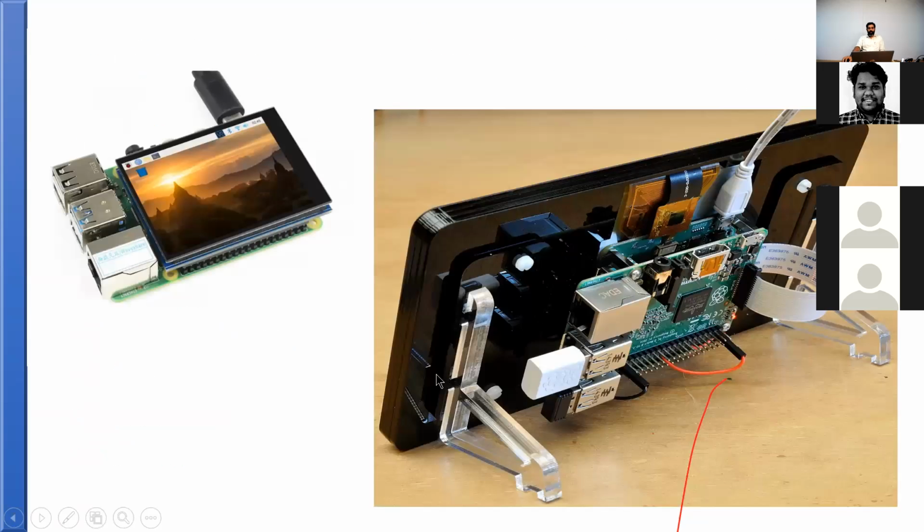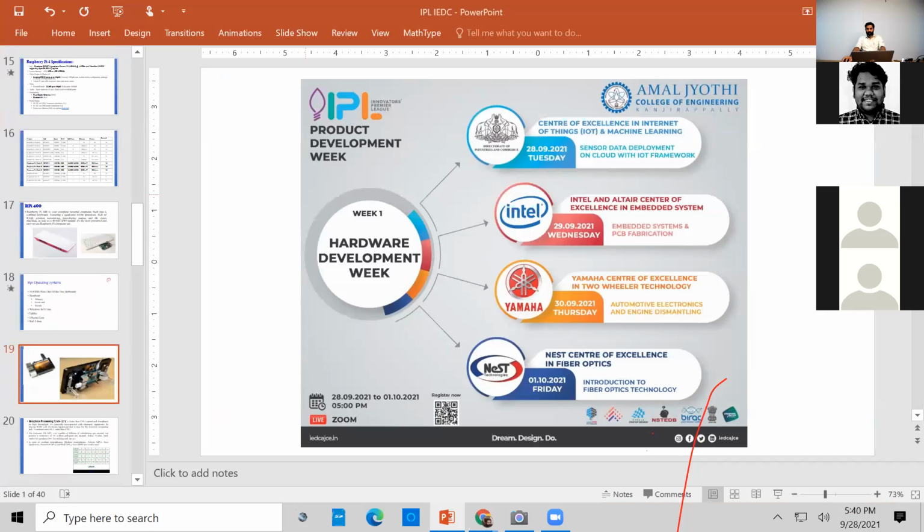The next topic is how we can utilize the Raspberry Pi module for handheld device development. Right. You can see that this is a simple one. Okay, I will show you a photograph of the real-time device.